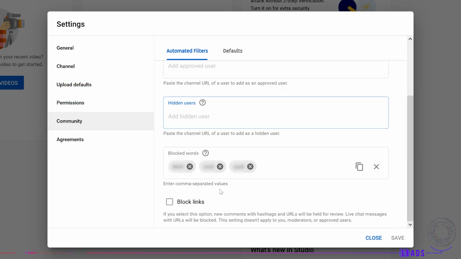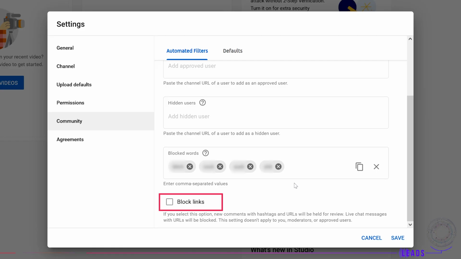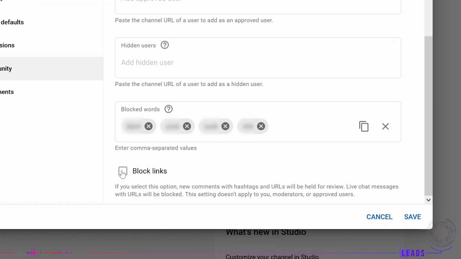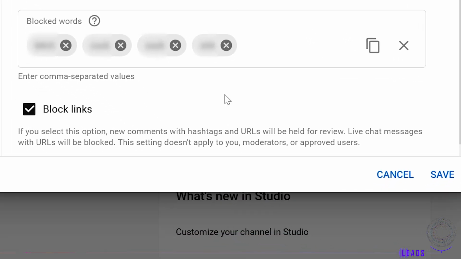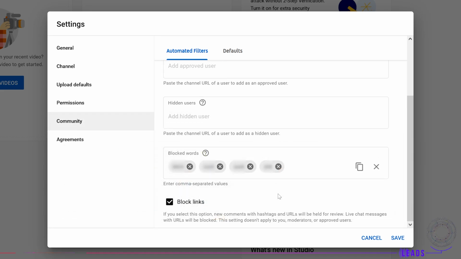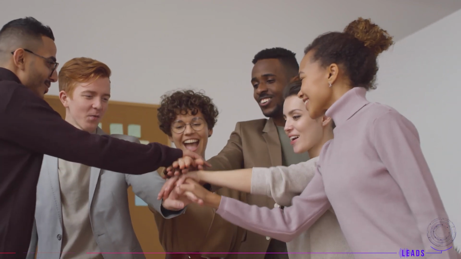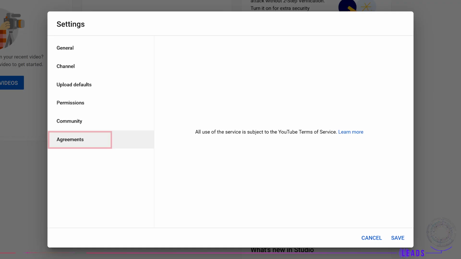Also, you can type words that you want to block, so those kinds of comments do not show up on your channel. Block links. You can block comments with links as well. You can add and remove people anytime you want. Community is the part which you build up over the months and years. Agreements. Terms of services. An online contract that you have signed with YouTube.